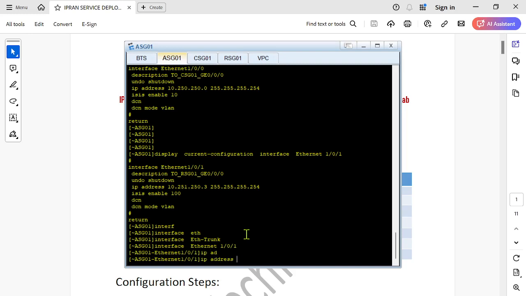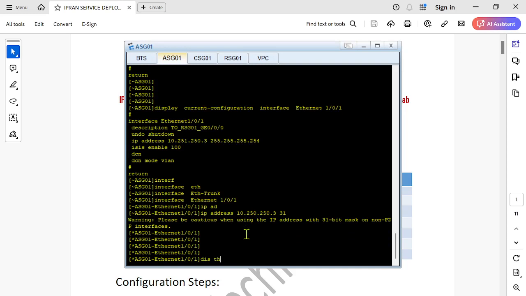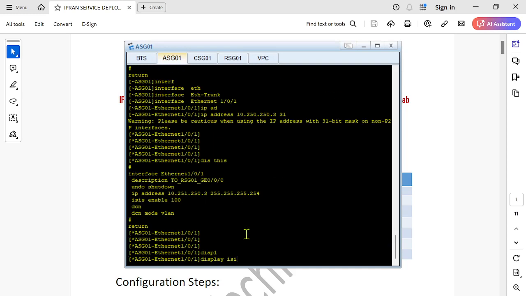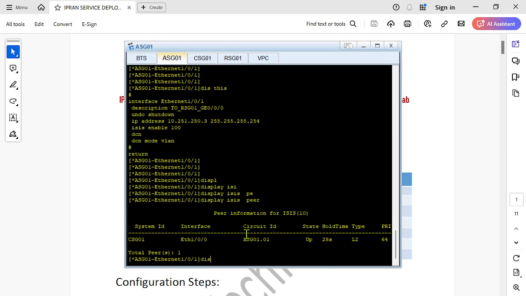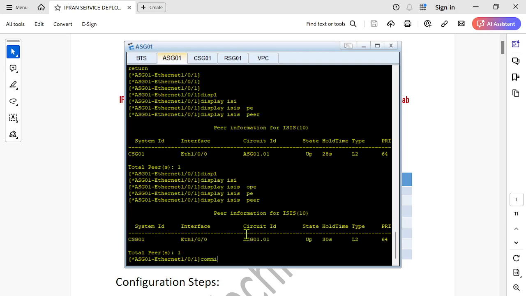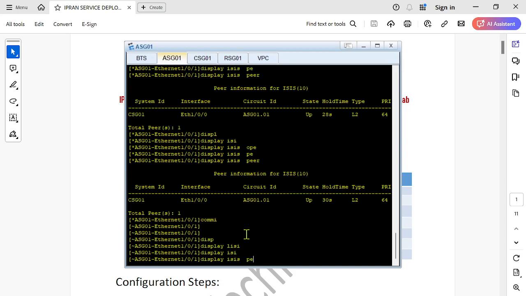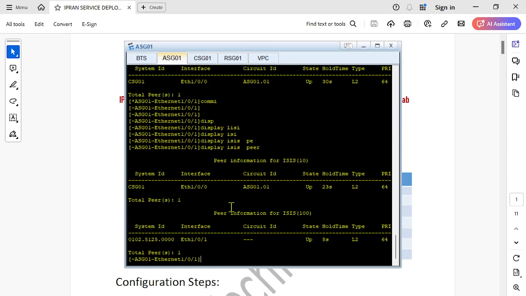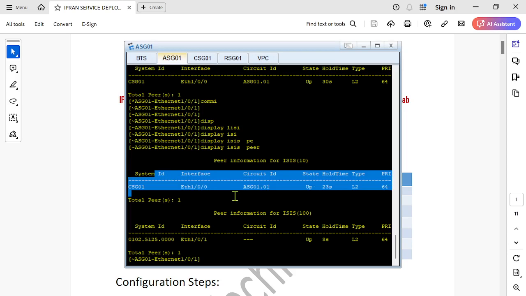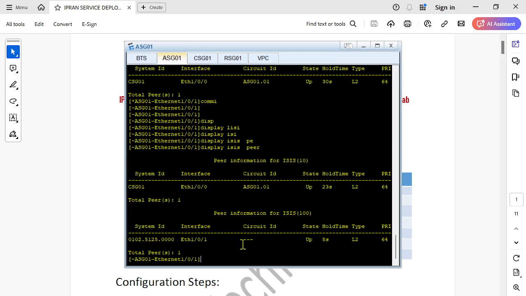So I will assign IP address of 10.250.250.3. Mask is 31. So display this, display ISIS peer, display ISIS peer again. I need to commit, display ISIS peer. So we have one ISIS in process 10 and another ISIS, the aggregation ISIS in process 100 is coming up.